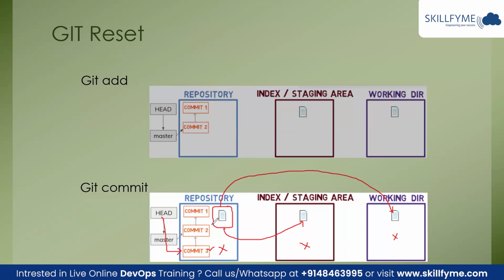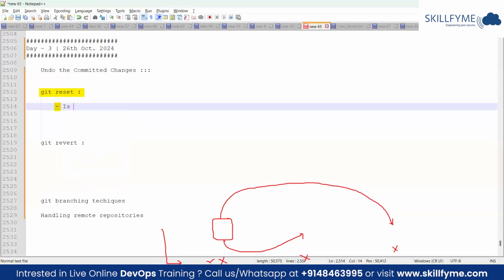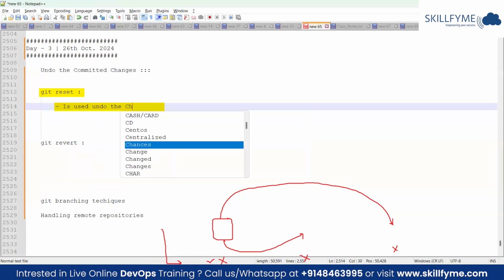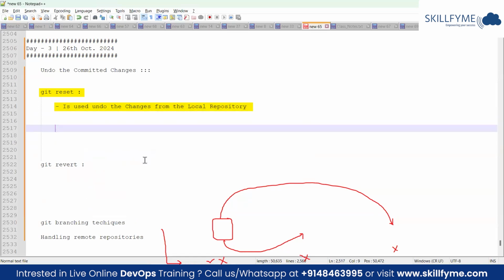So if your intention is just to undo the changes, take the changes back to the staging area or working directory, or if you want to permanently remove them, we'll be using a concept called Git Reset. So Git Reset is used to undo the changes from the local repository. I'll talk about Git Reset in detail, but as of now, on a high level, you can understand it is just to undo the changes from the local repository.